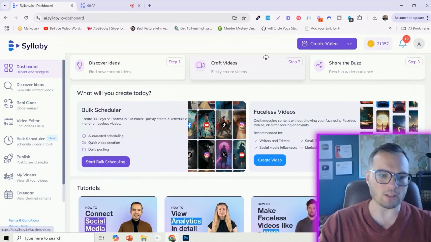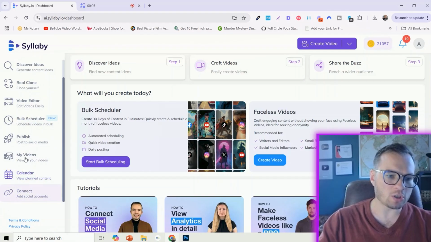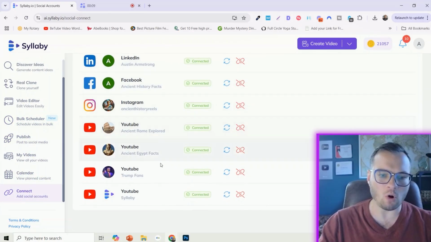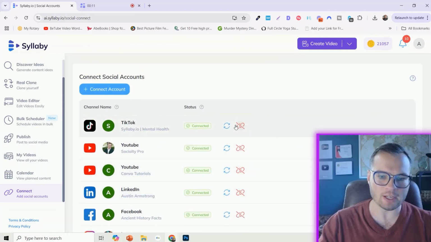Once you're logged in to the Syllaby dashboard here, you can just scroll down on the left to the connect icon. This is going to show you all of the existing accounts that you have connected here, where you can of course resync the connection or disconnect that account if you want.